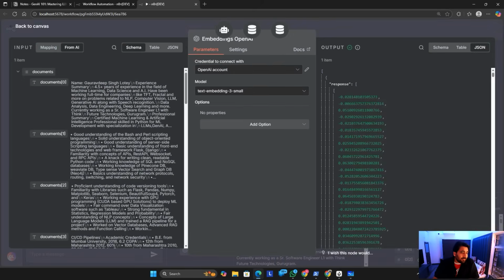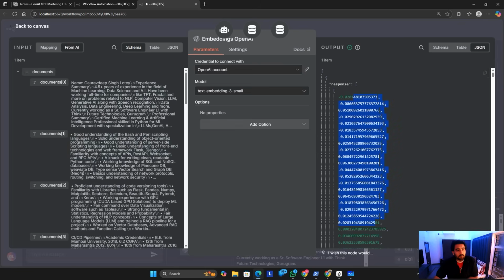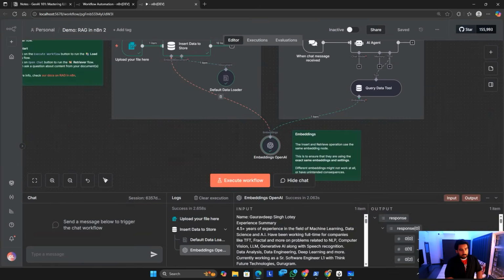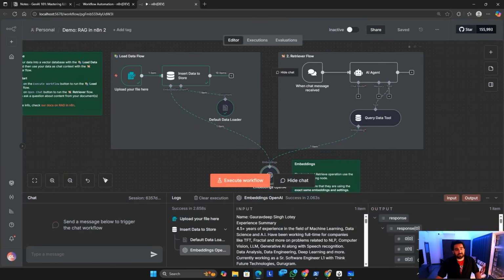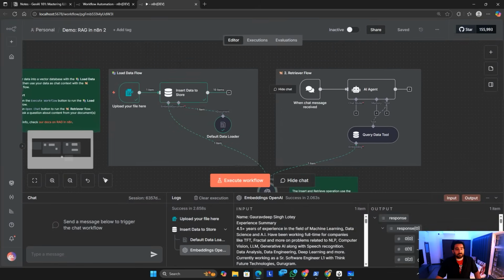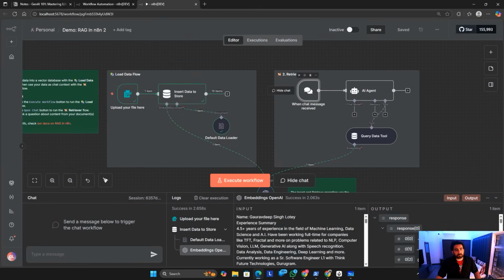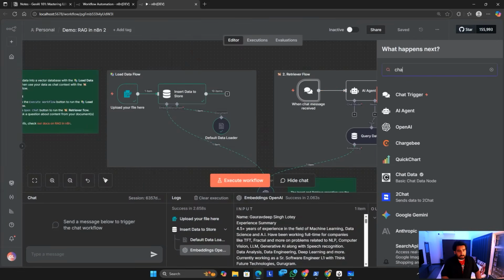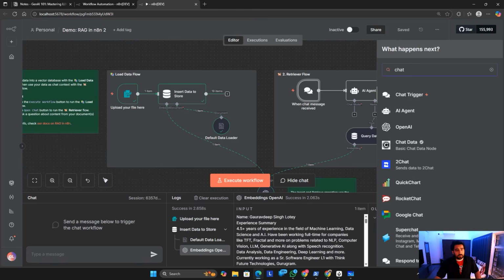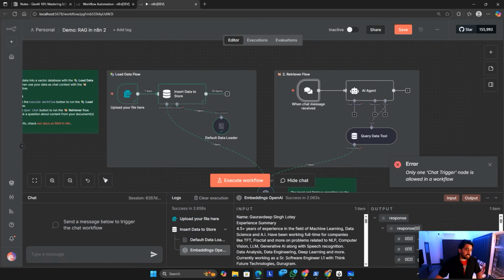Now the next thing is, we need a retriever flow. For the retriever flow, obviously we need a chat module. So you can click on chat trigger, this is the chat trigger, you can select this node. We have a chat trigger node already over here, and then you need an AI agent. You can click on the AI agent node, find it, and join your chat trigger to the AI agent node.